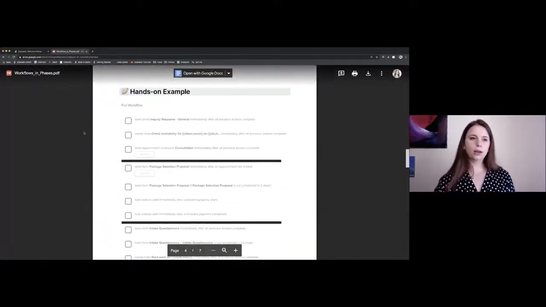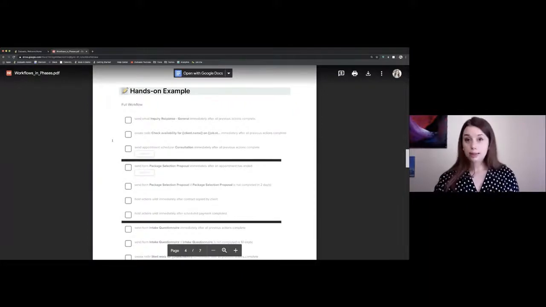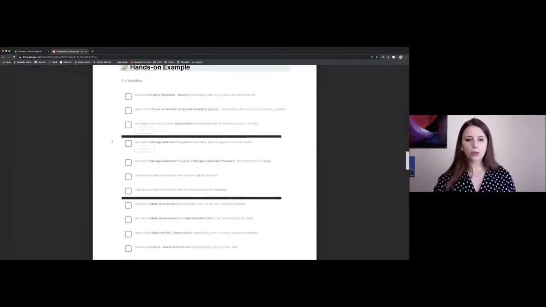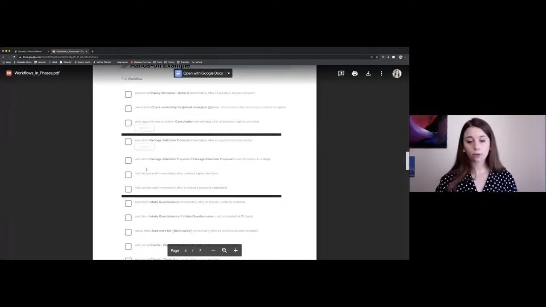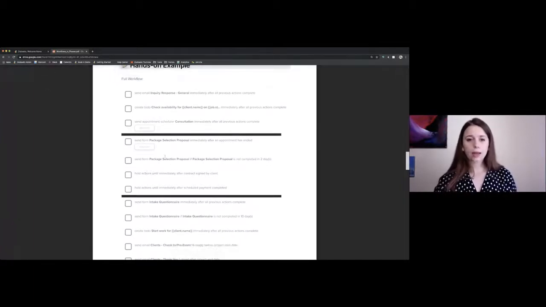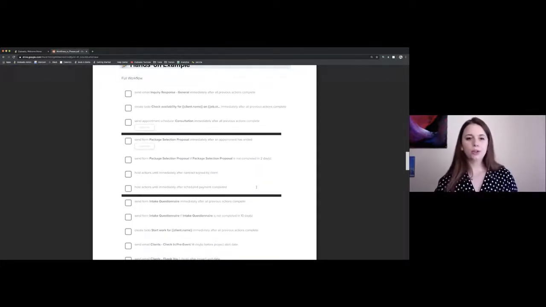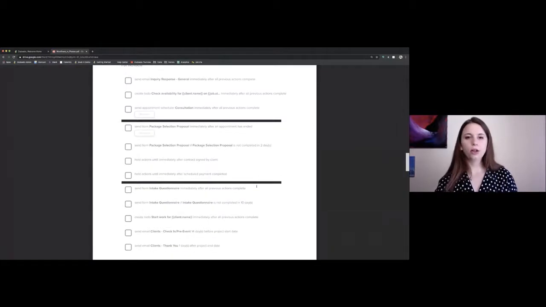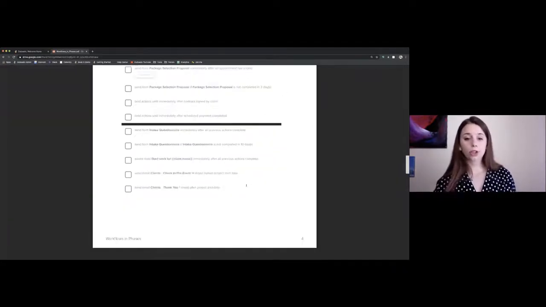Okay, so let's take a look at the hands-on example. In the handout, I did include a screenshot of the entire workflow. And I drew in these big lines where we're planning on breaking it up. As I mentioned, I'm going to do a 3-phase approach here. We're going to have the initial inquiry phase at the beginning, a proposal phase in the middle, and then the third phase is going to be once the client is booked. So that's how we're going to approach this.